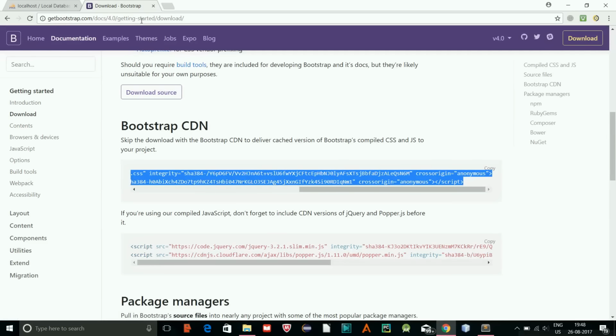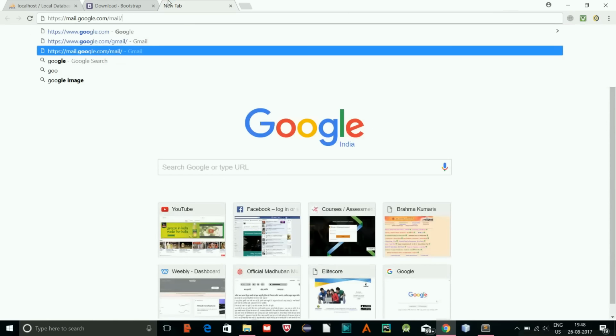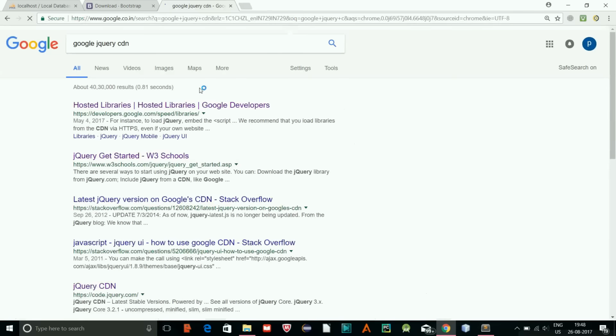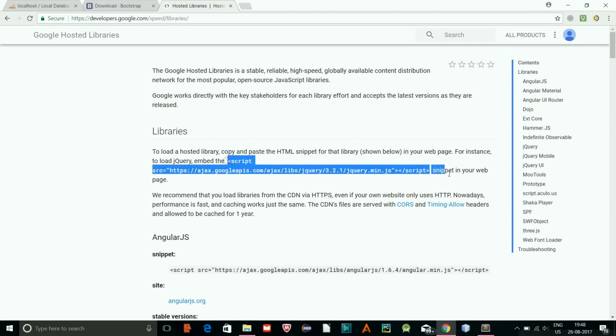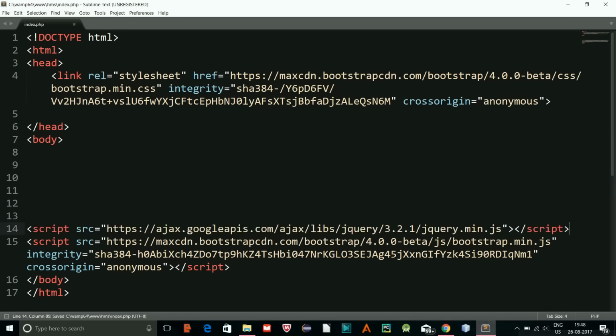Now we will also be requiring jQuery. So, Google jQuery CDN, and here is the jQuery link. Here I copy it and I save this.